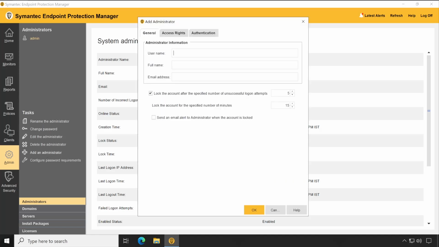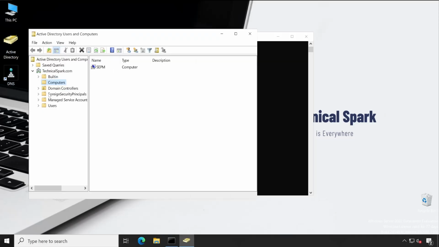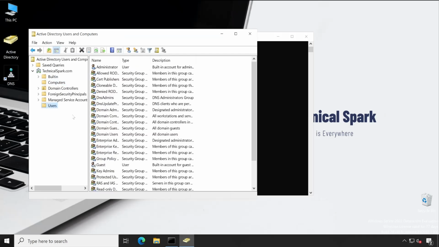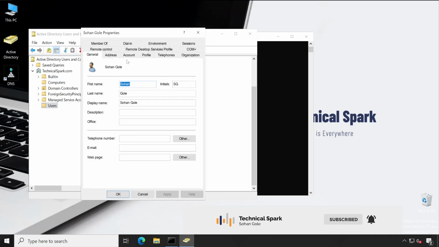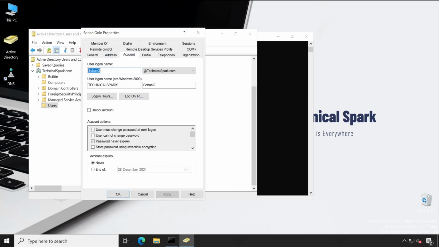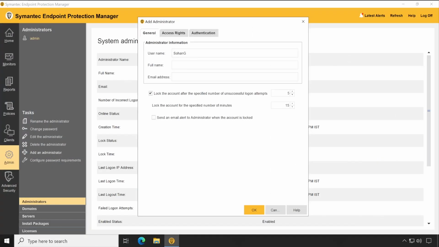For that, let's enter the username, like Sohanji. This is my username. Let's validate it in Active Directory once. For that, in the Active Directory server, we'll have to open our AD console, and here we'll go to Users. Inside that, let's check out the user. Okay, this is my username. Now let's cancel this and go back to our SEPM console. Okay, our name is correct.